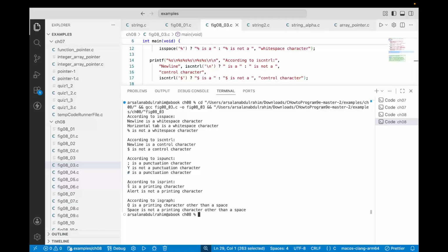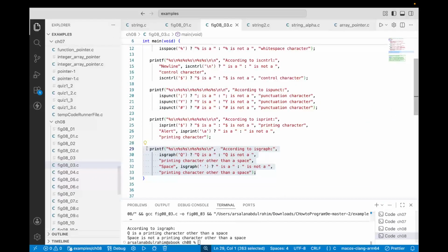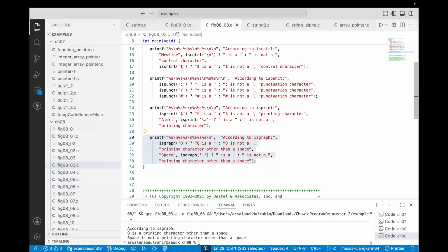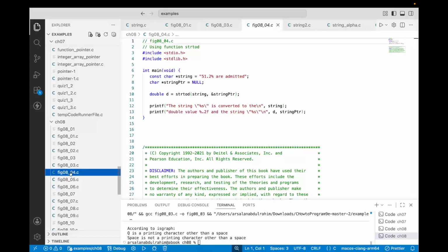isprint. Of course, this is going to be printable. But if you use \a, alert is not a printing character. It actually makes the computer beep, which is certainly not going to happen in my case or your case, because Windows is not going to allow that. And then there is isgraph over there. The Q is a printing character other than the space. Space is not a graphic character. So these are small 3 or 4 functions over there. You can use these to find out the number or the character. Again, remember, these are the characters which are going to be evaluated in each of these examples. Next example, I guess we'll be discussing this one in part 2.